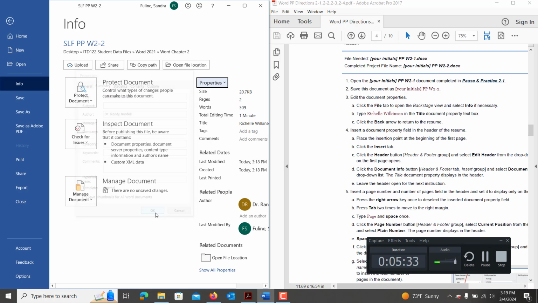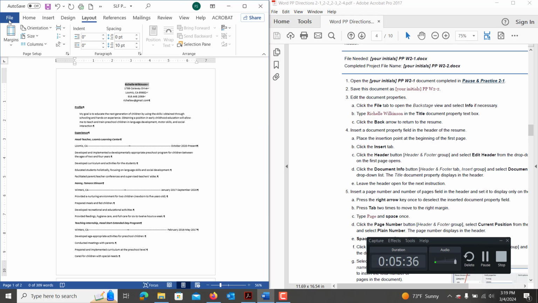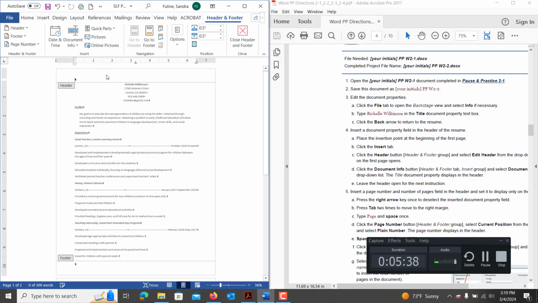We're going to hit OK, and we're going to exit the Backstage view, and then we're going to double click up in our header. So anywhere in this blank space here above Rochelle Wilkinson, you can click.